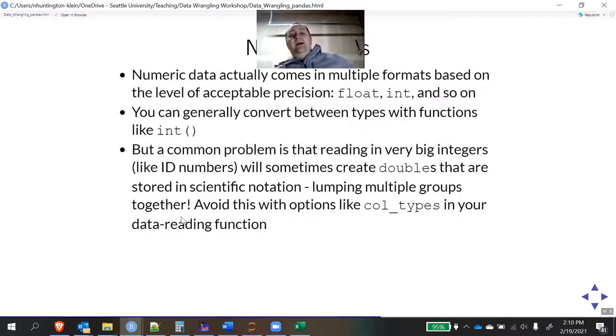Some notes about numeric data. As I mentioned, it comes in multiple formats, depending on the level of precision that you want in your data: float, int, et cetera. Generally, there are functions, just the name of that type, that allow you to convert between types. So if you want to take an integer and turn it into a float, you can use the float function. If you want to turn something into an integer, you can use the int function.